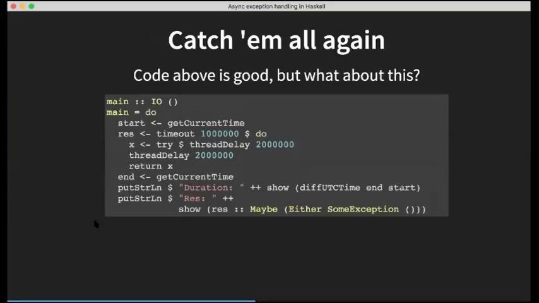However, we're going to catch them all again. We're going to look at this code and see what's going to happen inside of it. So I'm going to call timeout with a 1 second delay. And I'm going to say this inner thread, this interaction, has 1 second to run. I'm then going to thread delay for 2 seconds.